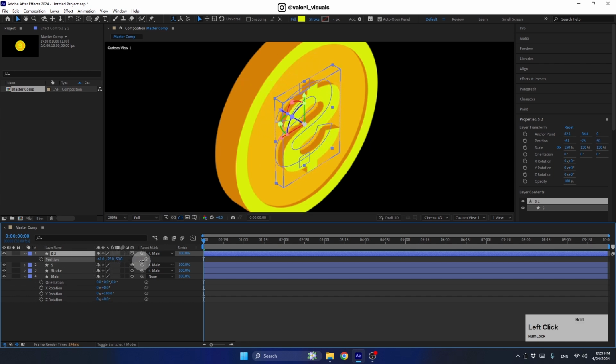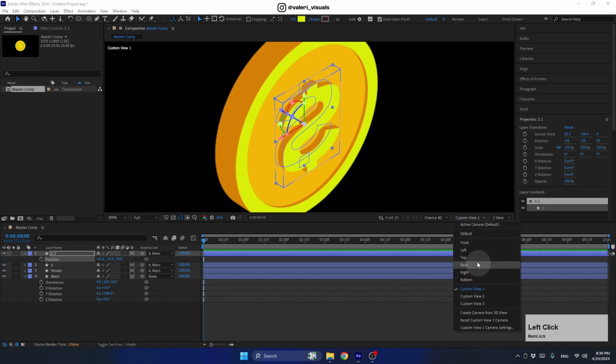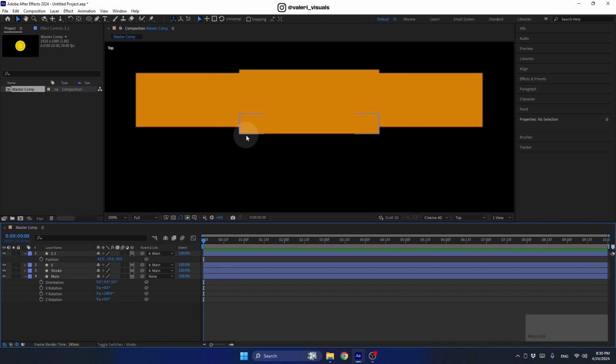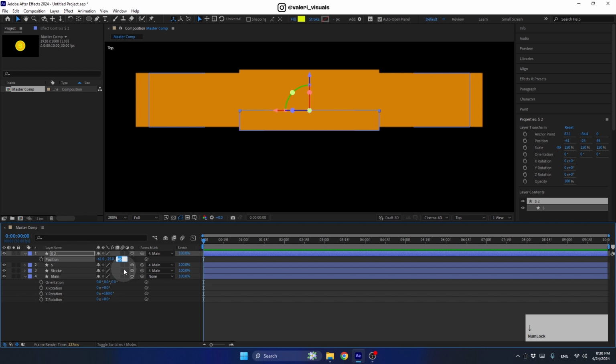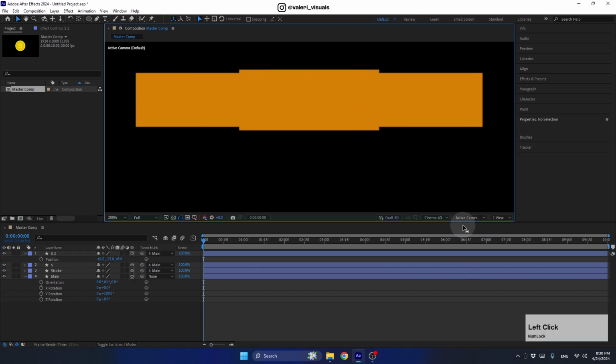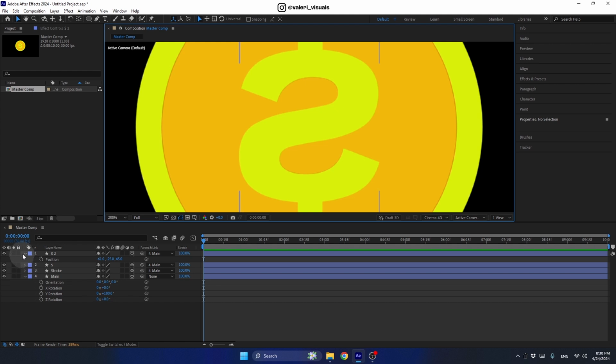If you don't know how much to move this layer, we can switch the view to top view and see if the layers are placed symmetrically. So now I understand that I moved this layer a bit too much, so I bring it back. 45 looks good. Alright, let's go back to the active camera and start to animate this layer.